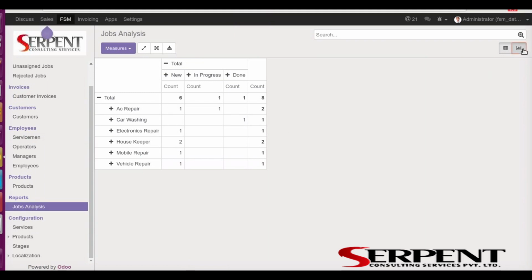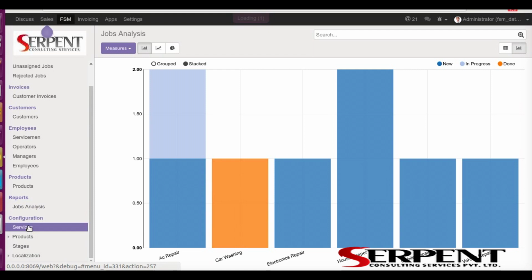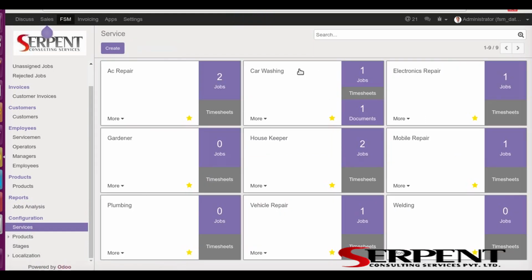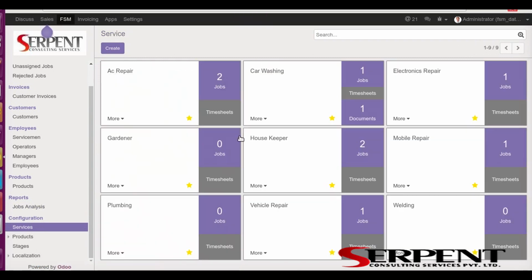If you want to see the graph view, that also will be visible. Car washing, it is in the done stage. With the help of colors you can differentiate the status, whether it is done, completed or in progress. Then go to services again. You can see your status here, car washing. Inside the car washing, one timesheet has been generated for the job, then one document has been added. That document is a photograph we have taken through the mobile application.